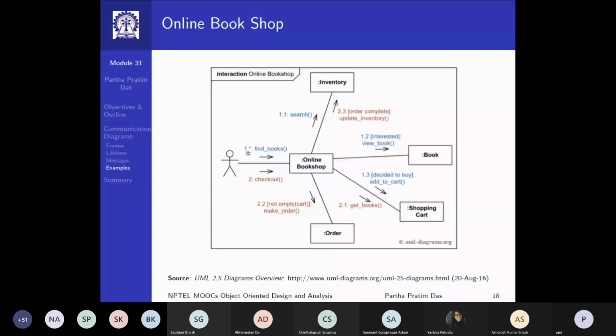So 1 is sent from the user to the online bookshop. This message is find book. And the user tries to find a book an arbitrary number of times, so it is star. Then after this, there are 1.1, 1.2, 1.3. So the next thing that happens is 1.1, search, which goes to inventory. So every time you do a find book, you search inventory.